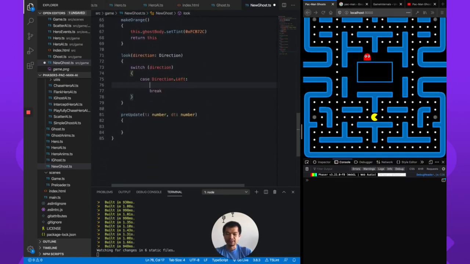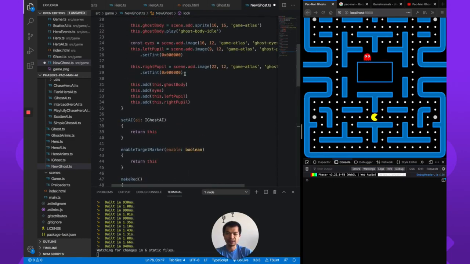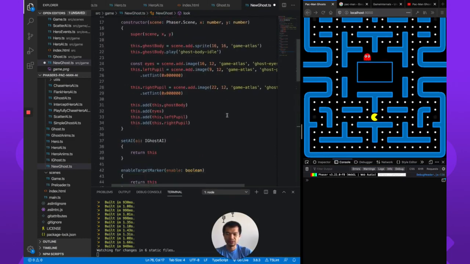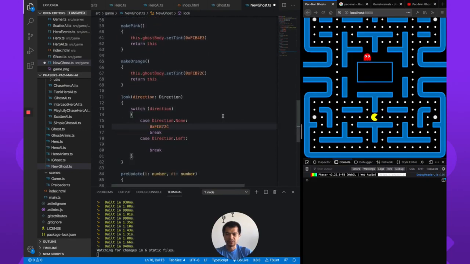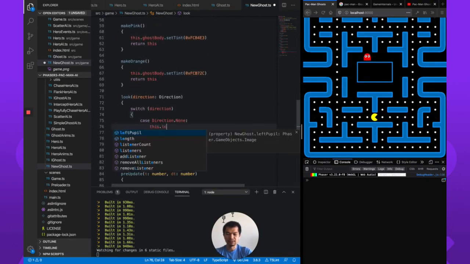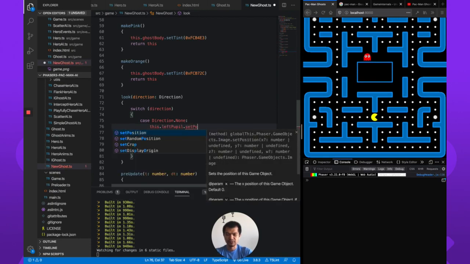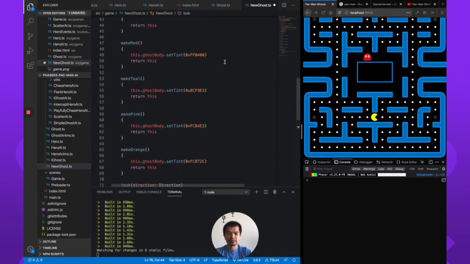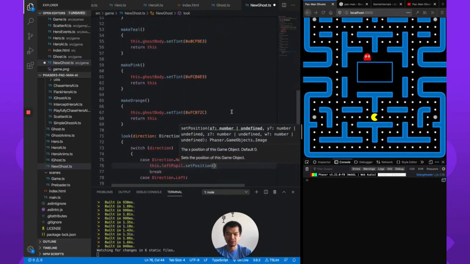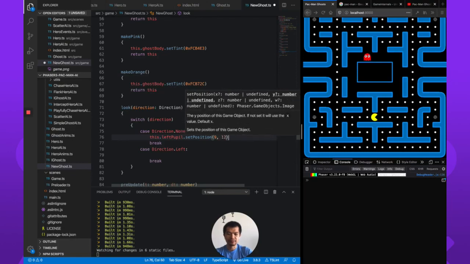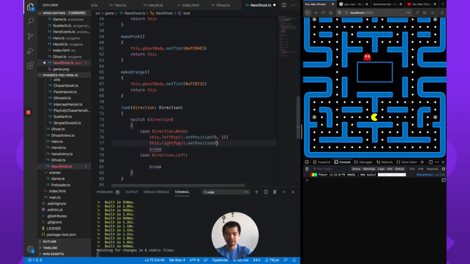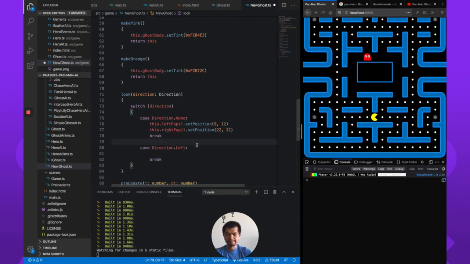Okay, let's see. Let's just say case direction none. That one's easiest because we already did it. None is whatever it is right now, which is 9 12 and 22 12. Okay, this dot left pupil dot, can I do set position? Yes, x y. I forgot what I said. 9 12, 22 12. Okay. 9 12. This dot right pupil set position 22 12.